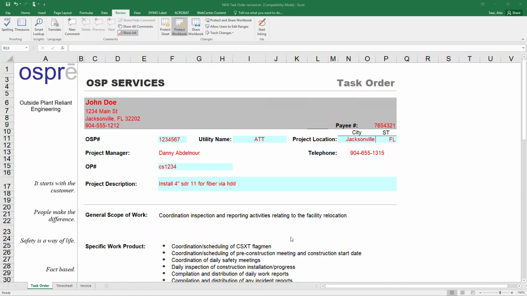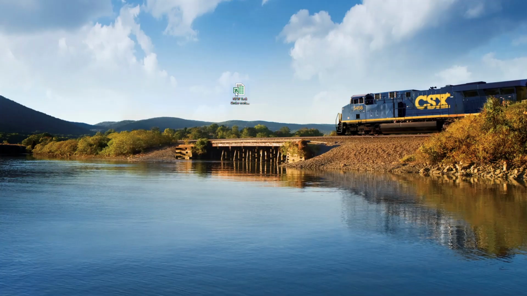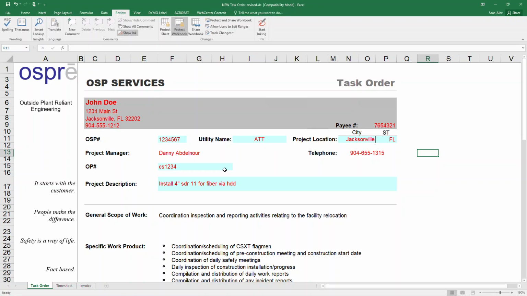So these are the instructions on how to properly submit your invoice for your work. You'll have your file saved on your desktop, this Excel spreadsheet, which you would open up and fill out your information. The information shown here in red is the areas that you'll need to edit. Don't edit anything else that's not in red.